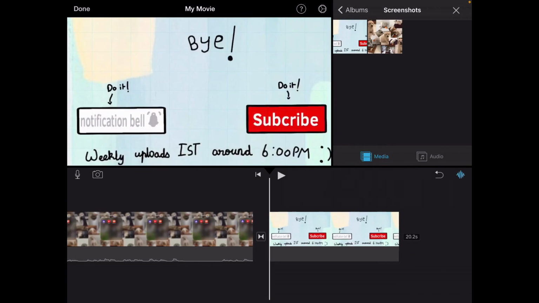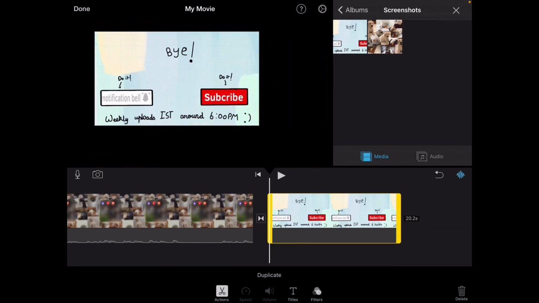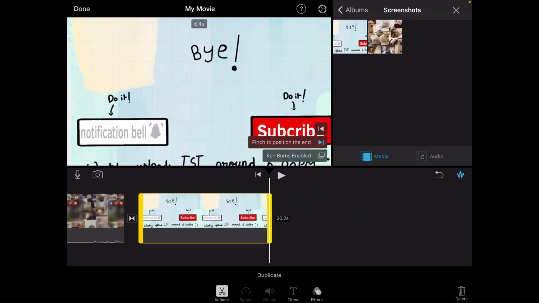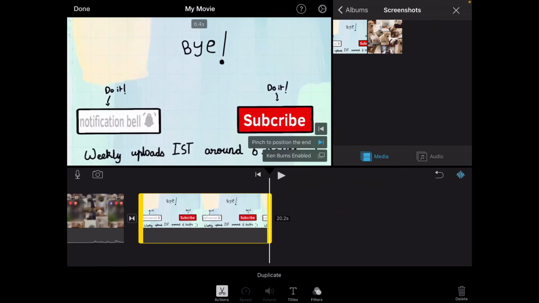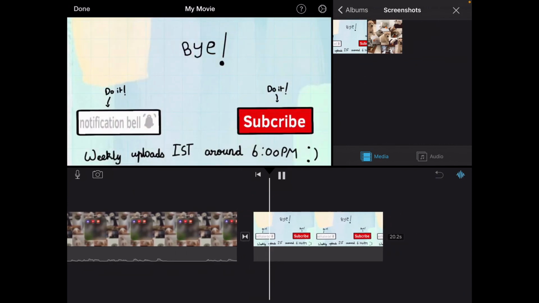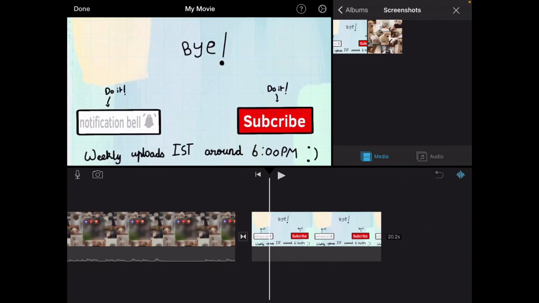Well, you're gonna click onto that photo part, and it says pinch to position the start. Now you're going to pinch out all the way, then go to the end of the video, pinch out again, and that will keep it in place, as you will see. Just like that, it will stay in place.